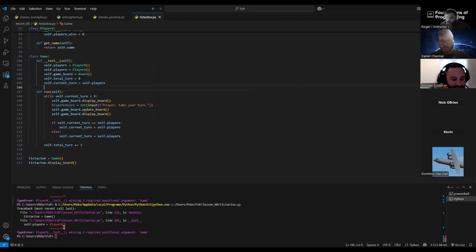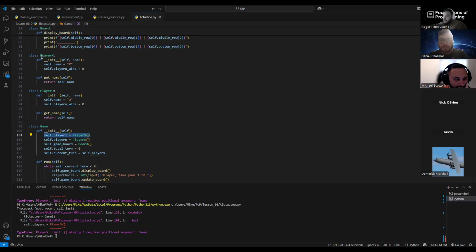I'm having an issue on line 101 where player X is right here. I'm not really sure why, because I'm calling these just fine like you were doing here. It says player X init missing one required positional argument name. You see it there in your terminal? Let's look at the definition of player X right there. You passed in an argument, so it's expecting you to give it a name, but you're also hard coding the name. So either assign self.name is equal to name or remove name as an argument.